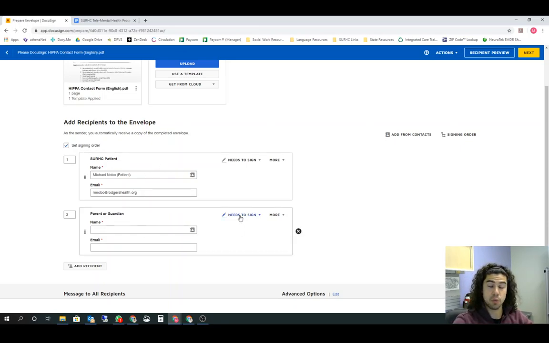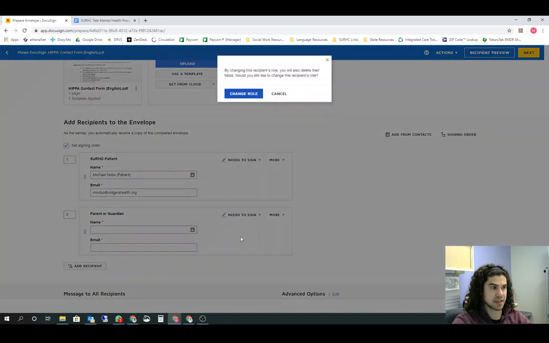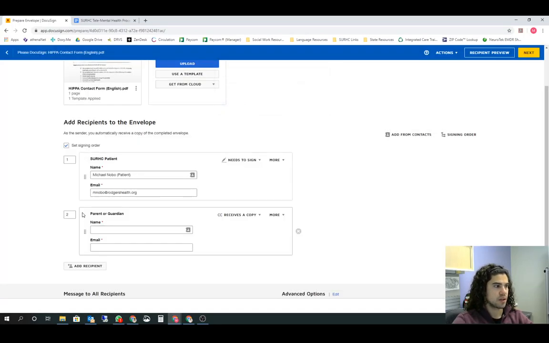However, it's the guardian that wanted to receive the documents that we need to sign. So what we're going to do here is in this box that says needs to sign, we're just going to say receives a copy. It's going to ask you, hey, if you change the roles, it will also delete some fields. Is that cool? Yes, that's cool, because we don't need the guardian to sign anything. We're just going to receive a copy. So you'll hit change role. Make sure that when the person's receiving a copy, you generally want them to be at the very bottom of the DocuSign list. That way, when they receive the copy, they're getting the completed and signed document. They're not going to be missing any fields because someone else in a different signing position than them hasn't finished signing it yet. So then you would go ahead and put that person's name back in there.